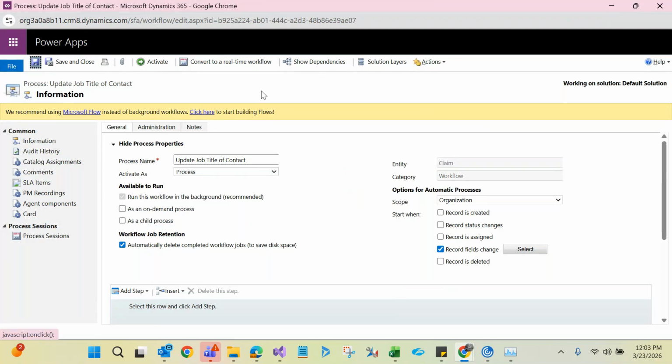Now your system workflow will trigger on claim entity. Your system workflow will trigger on claim entity on change of contact field. On change of contact field. Clear? We only set the trigger as of now. Everybody clear? Everybody understood? Yes, yes. Okay, got it. We only set the trigger point.